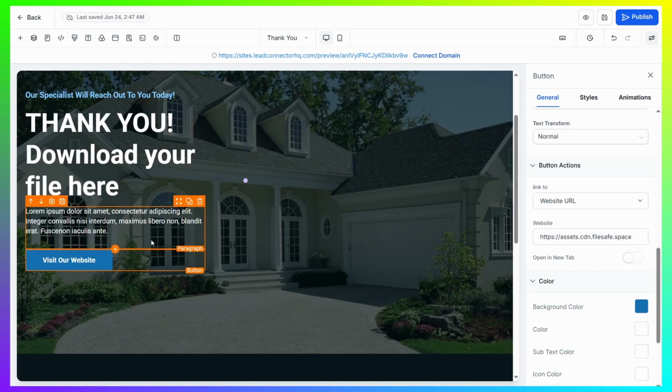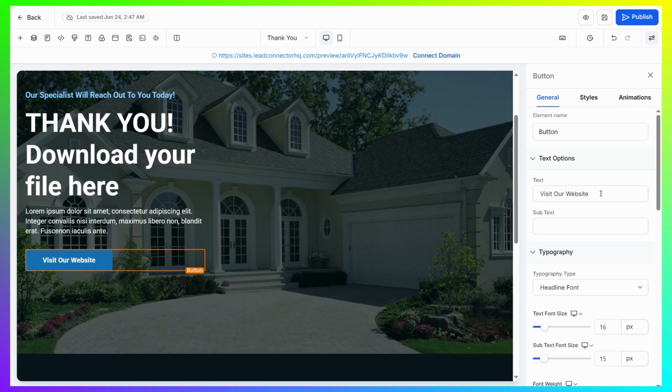Now, this is the first way people can do it. So if they paid attention, they can actually click on this button and they will basically download the file automatically. And obviously you can even change the text of the button. So download here, for example, and obviously style options and so on.